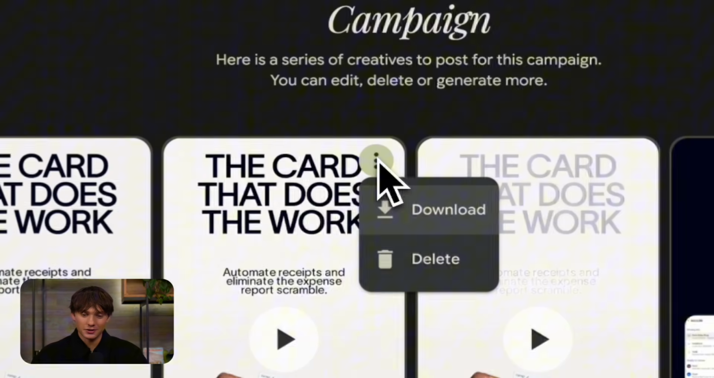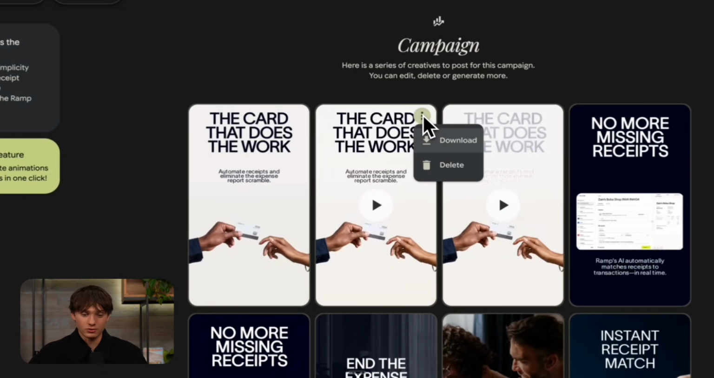I really like this idea, and you can see I can just download it and post it right to my socials, and creating high quality content like this just took me minutes.